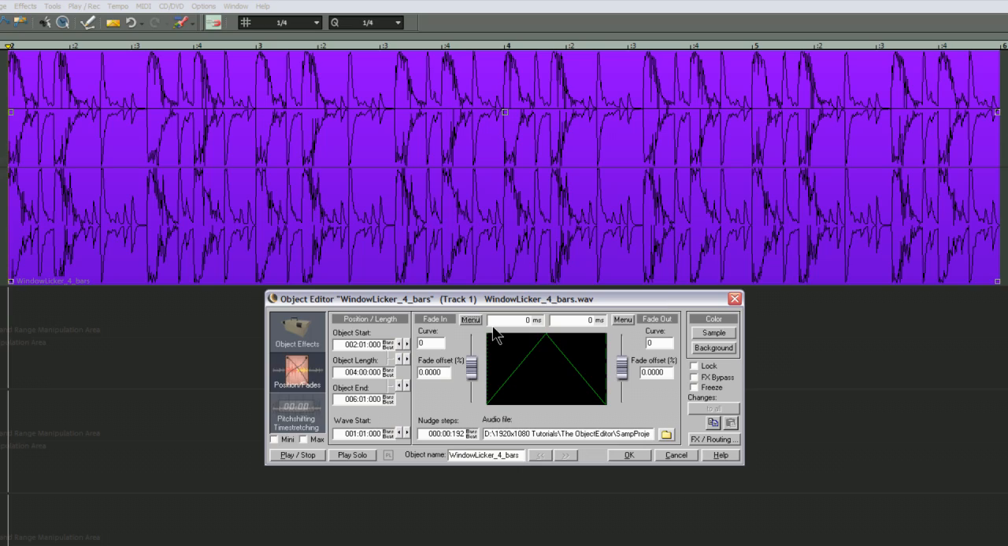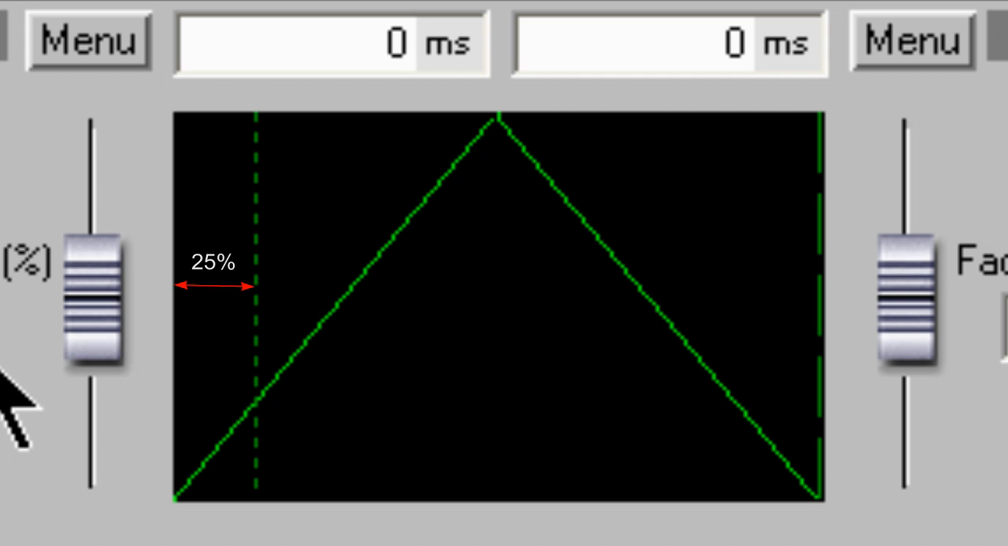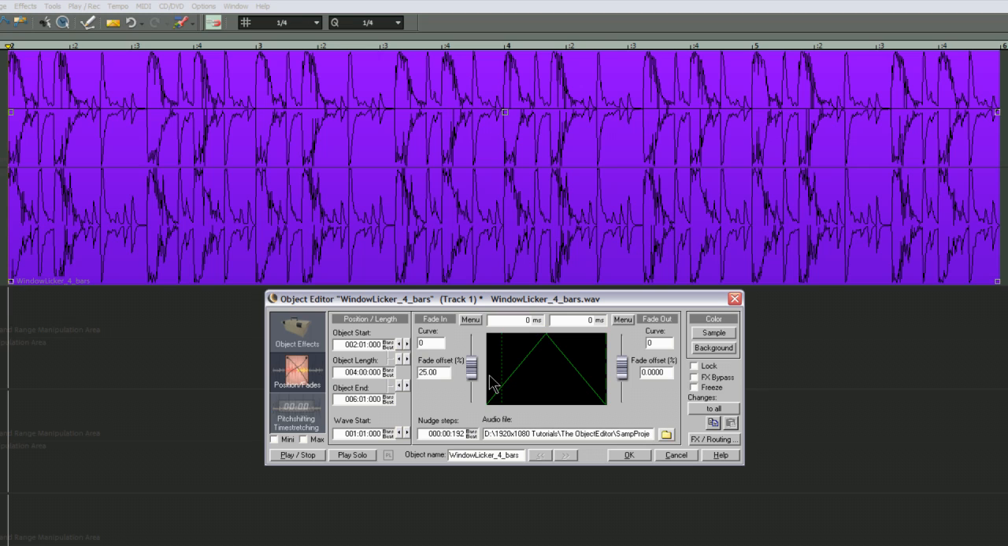As an example, if I make a fade offset of 25%, type in the value, or just left-click and drag to make a setting, the left side of the green vertical dotted line in the preview window represents that 25% offset. But because the entire audio object is showing and there is no spare audio beyond the object boundary, adjusting the object fade handles will have no effect.